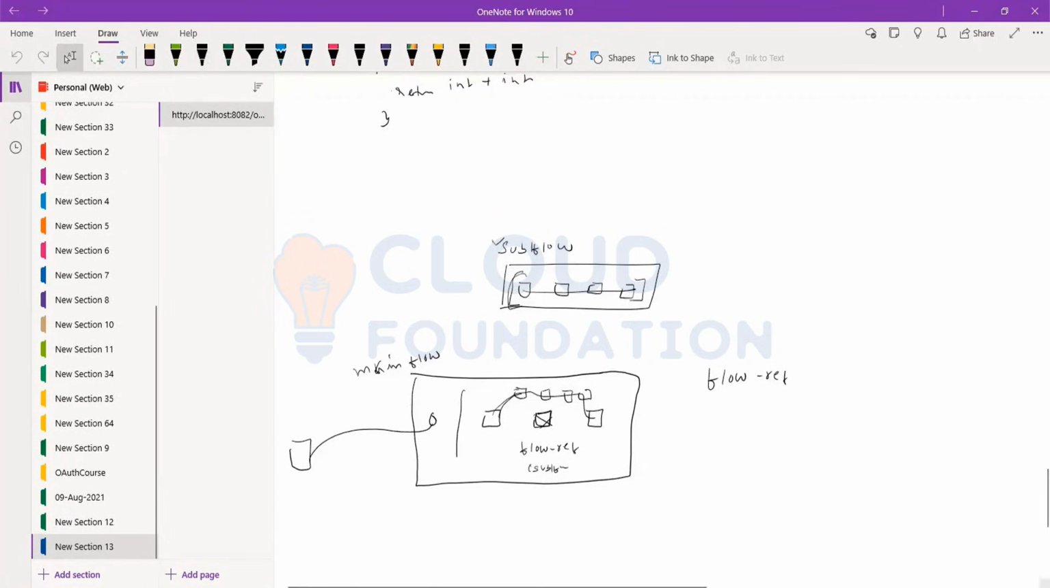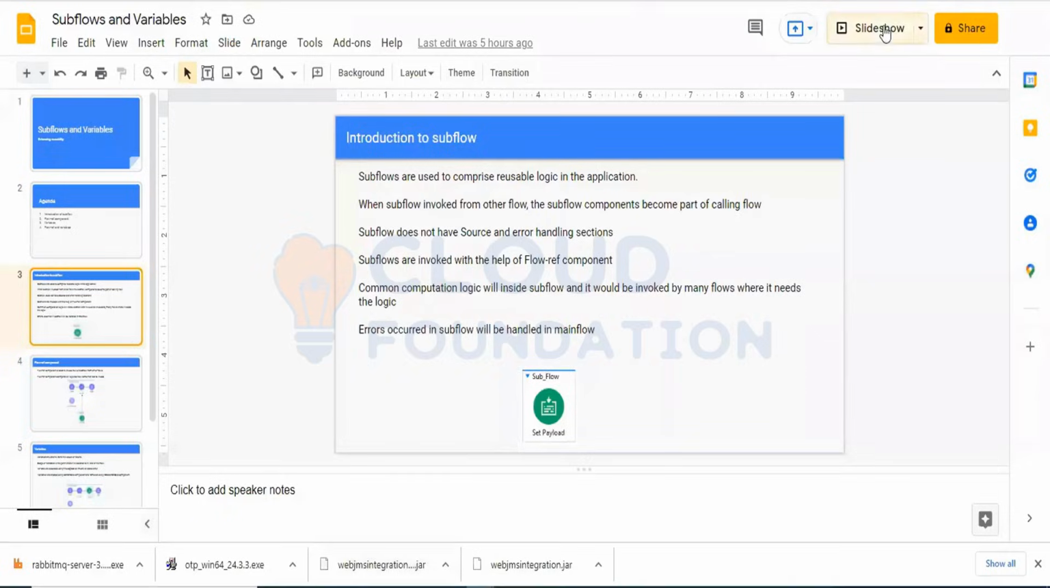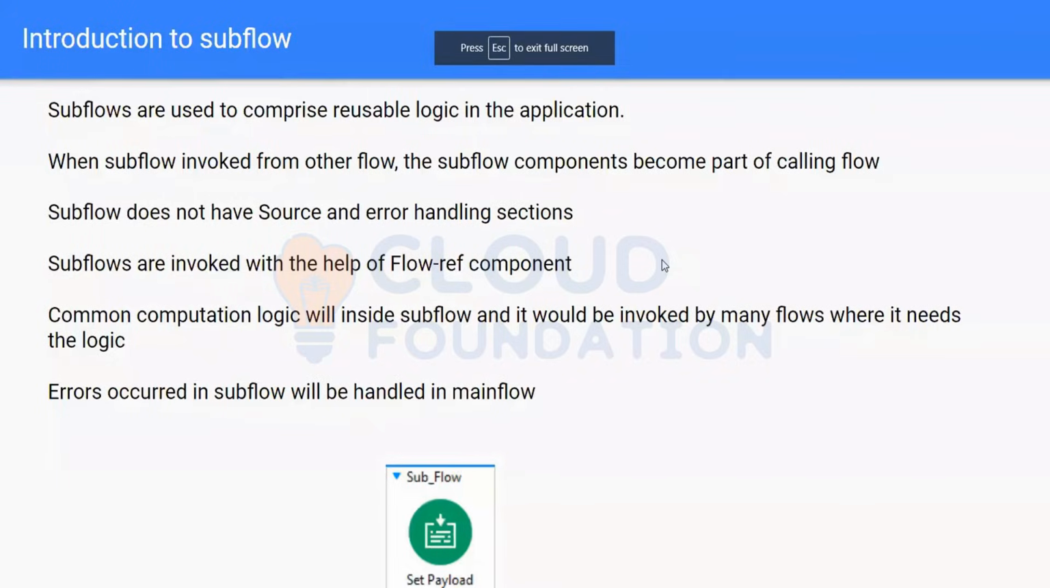So let me go back to the slides. A subflow is used to compress reusable logic in an application when the subflow is invoked from another flow. The subflow components become part of the calling flow. The calling flow is the main flow. A subflow doesn't have a source and error handlers or exceptions, because a subflow is not an independent component. Somebody needs to call the subflow.